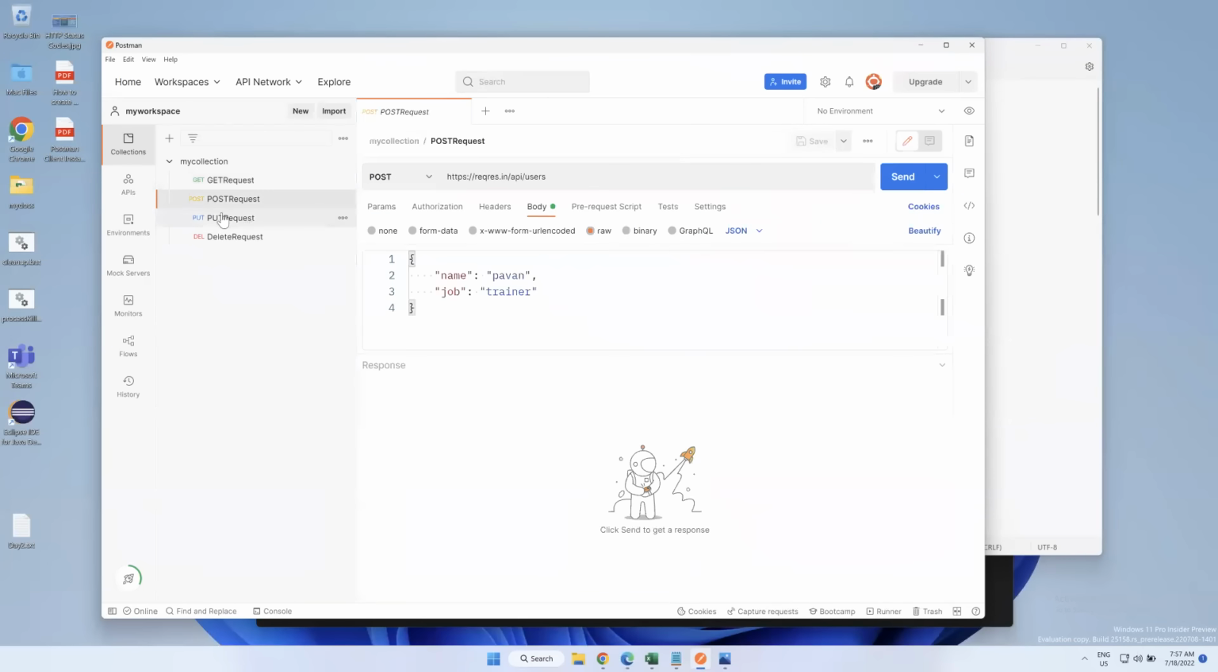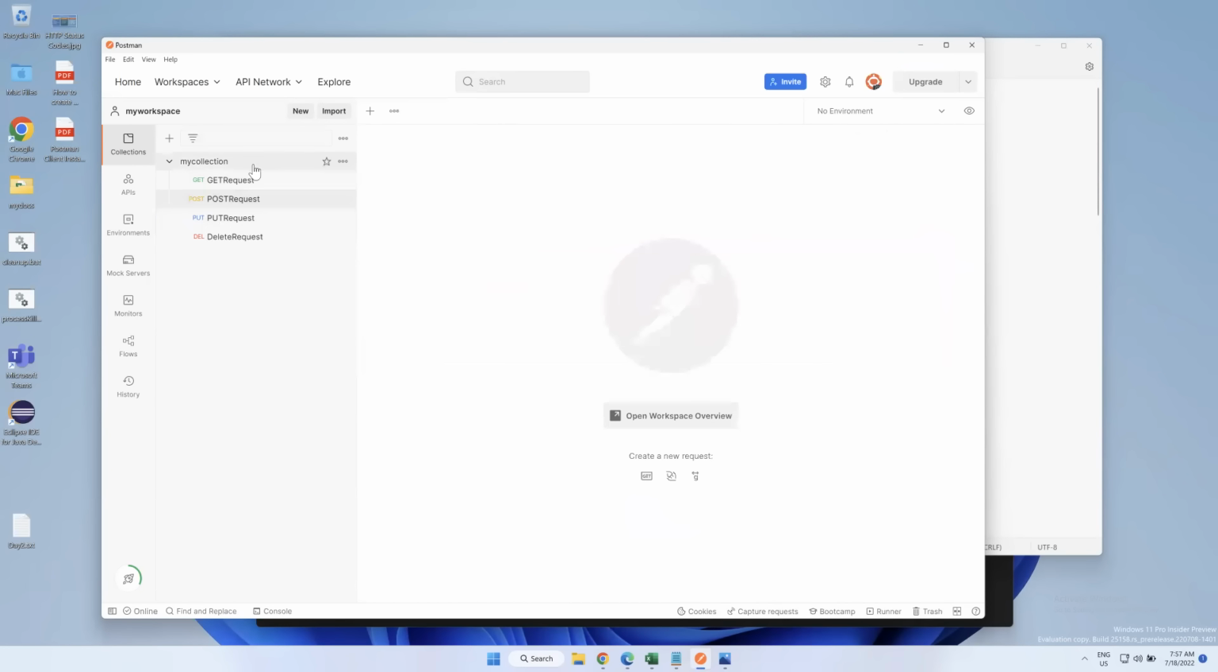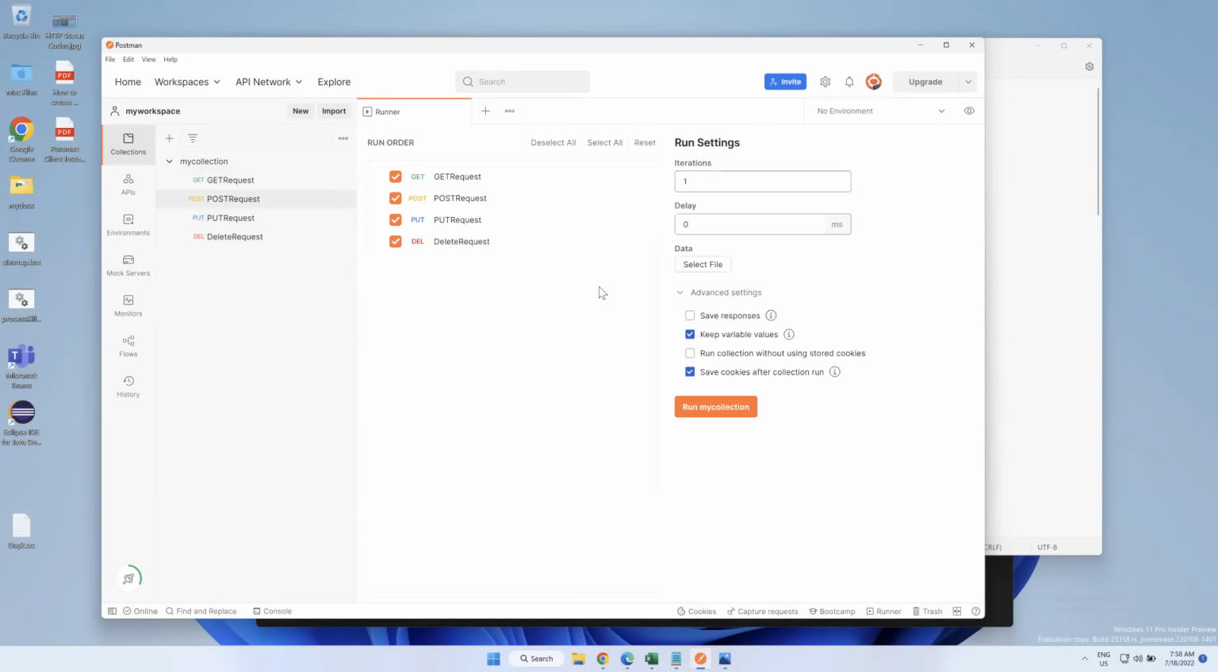Otherwise you have to open every collection, every state, every HTTP request, and then click on the send button. Instead of doing that, you can directly run the collection. If you run the collection, all the requests will automatically execute one after another. Now, if I click on the three dots, you can see the run collection option there.